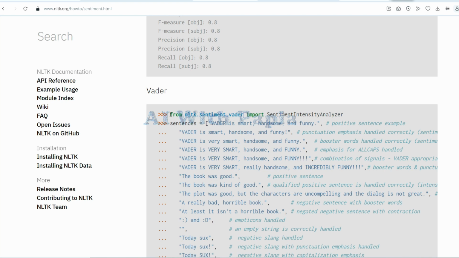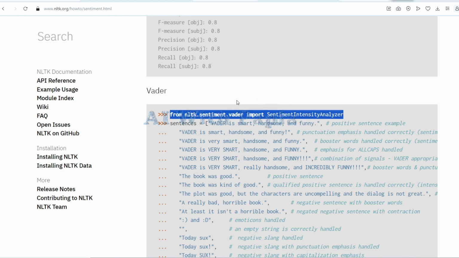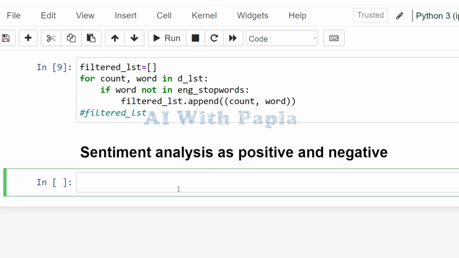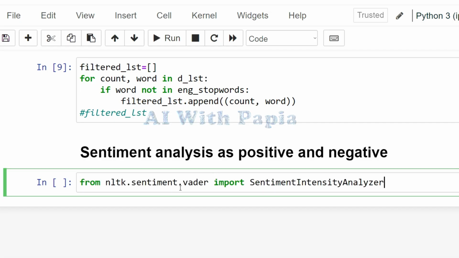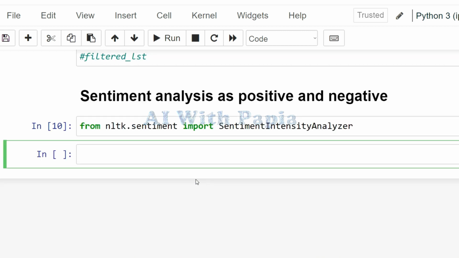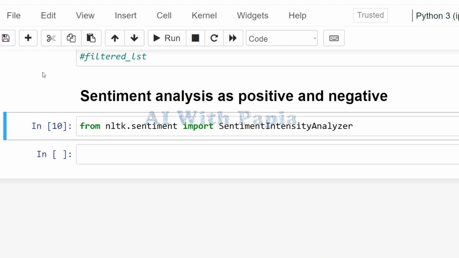I have restarted everything, and now we go to the NLTK documentation. From here I will copy the header. Here it's written that we'll be using the SentimentIntensityAnalyzer. So with this we'll work today. There are many classes, but with this one we'll be working.